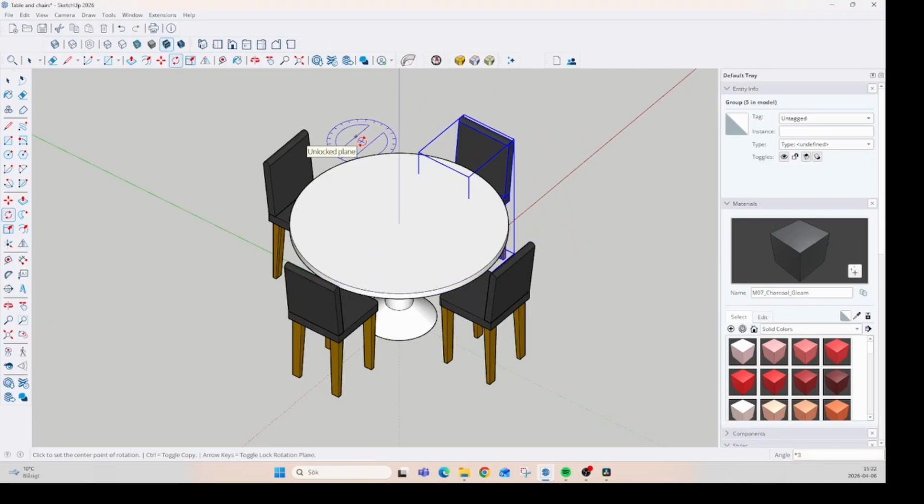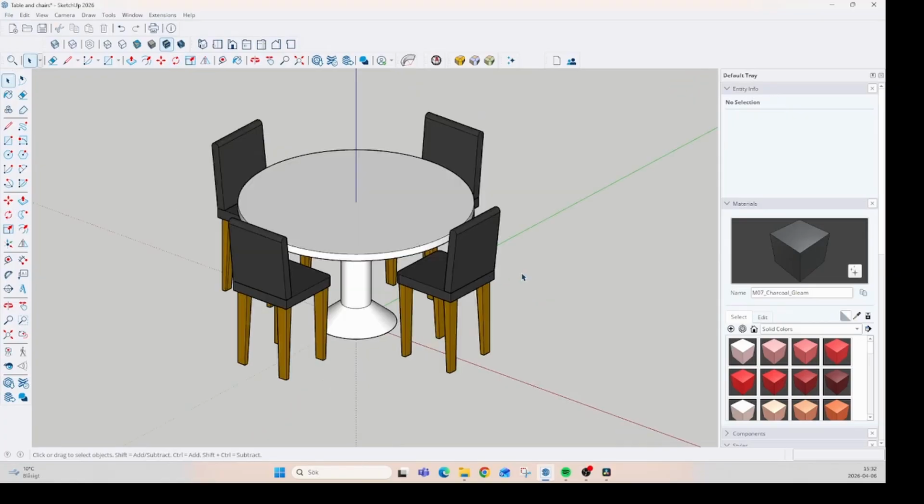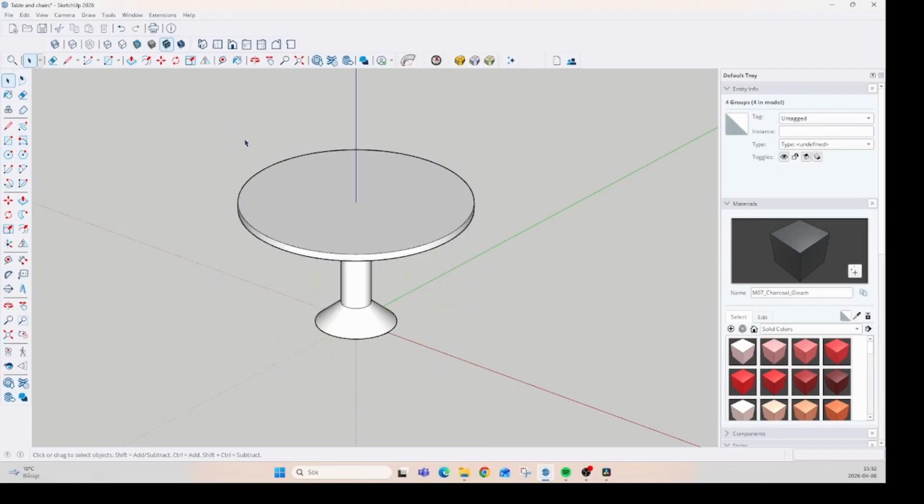So after creating one copy, you simply type the number of copies that you want in the end, and SketchUp instantly creates multiple copies around the circle. So let's make a real world example of this. If we just delete the chairs, we can 3D model a simple chair from scratch.